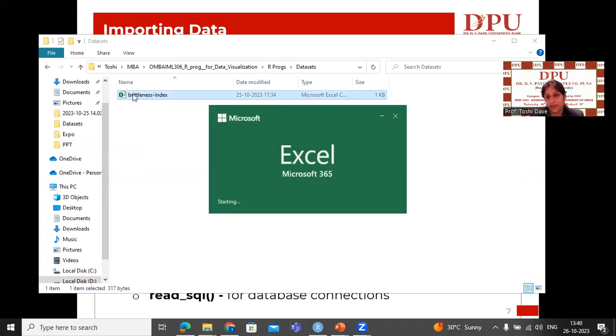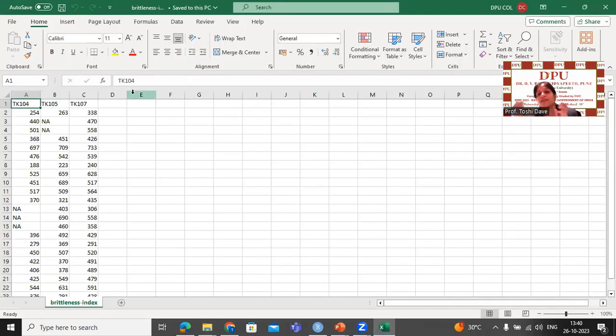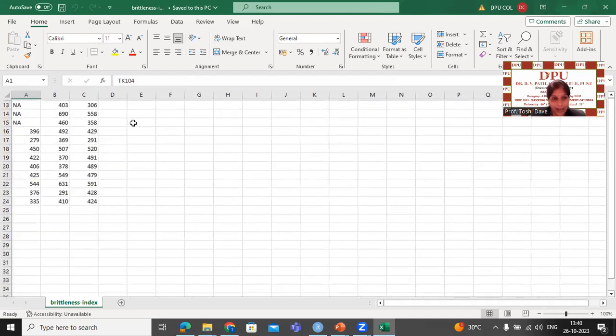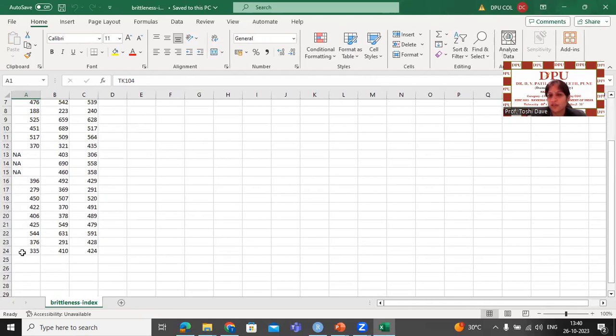By default you can see it that way, but the fact is that the extension of this file is CSV, that is comma separated value. As you can see in this Excel sheet, some values have been displayed, NAs have been displayed, and TK104, TK105, TK107 are the names of my columns, that is column headings. The complete data set has 23 records only.